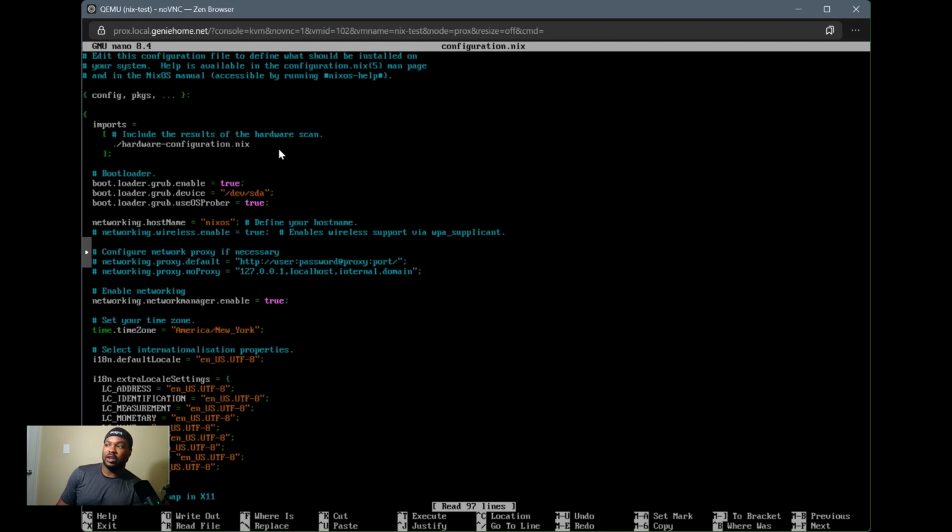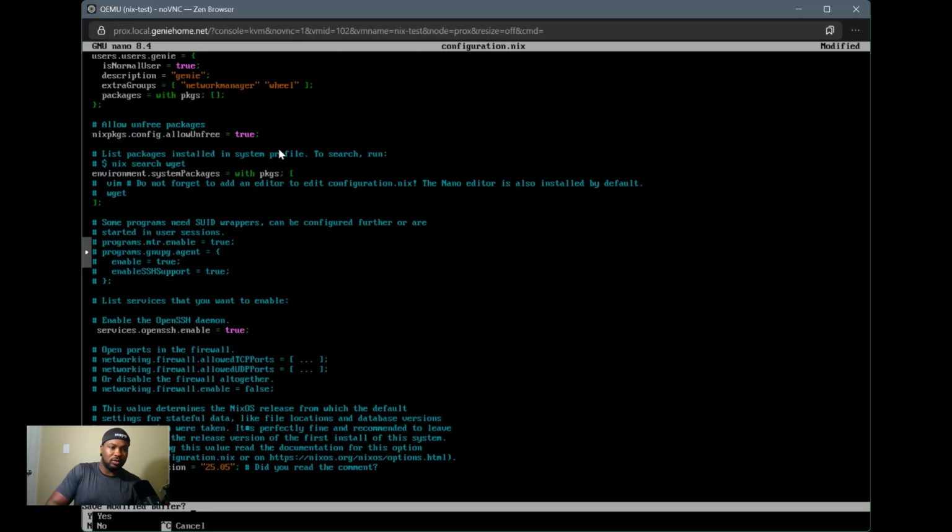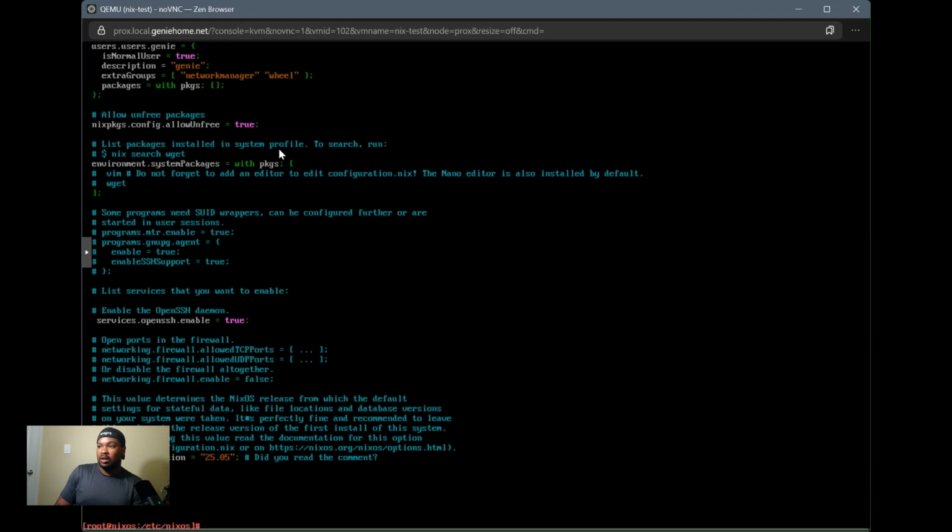Once you have your configuration.nix file open, by default, Nano will be the text editor that you'll use. You're going to scroll down and uncomment the line services.openssh.enable = true, and this switches on the OpenSSH daemon. Once that's set, you'll just save and exit. Control X, Y, enter. And then you'll want to apply the changes by running the command sudo nixos-rebuild switch. I'm already running as root, so I'm just going to run nixos-rebuild without the sudo.